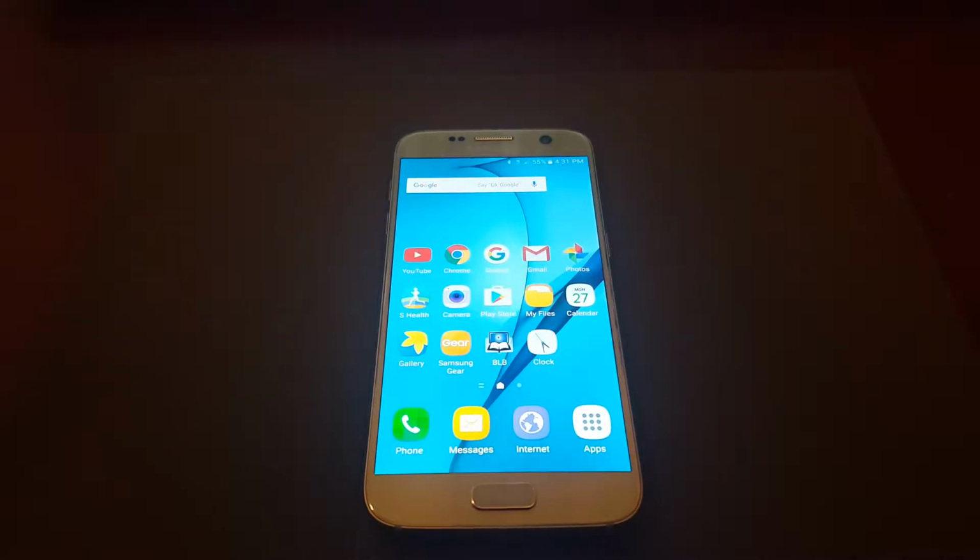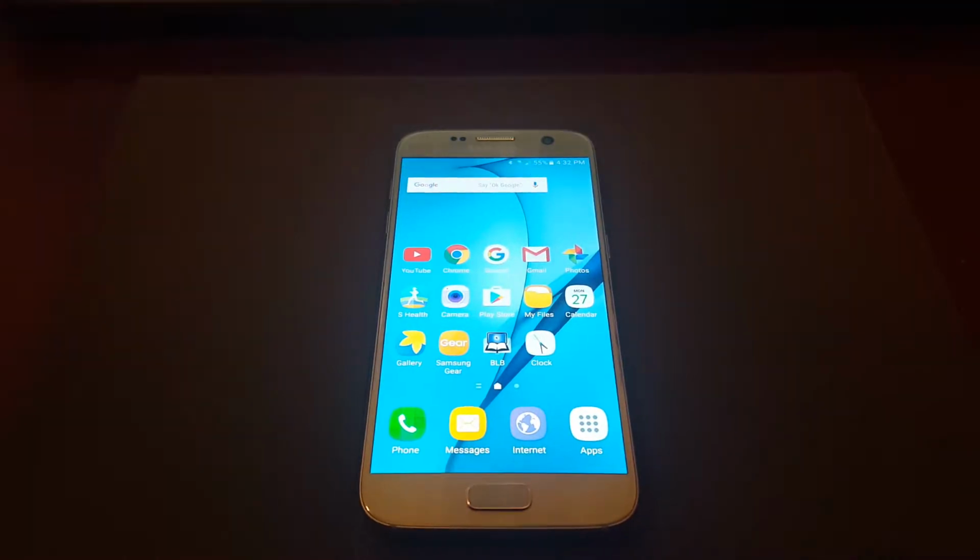Keep It Simple Phone Tech here with another in the how-to series, and this time we're going to talk about how to locate your storage space on your phone. That is, how much room do you have on your phone? I'm going to focus on Android for this video specifically.